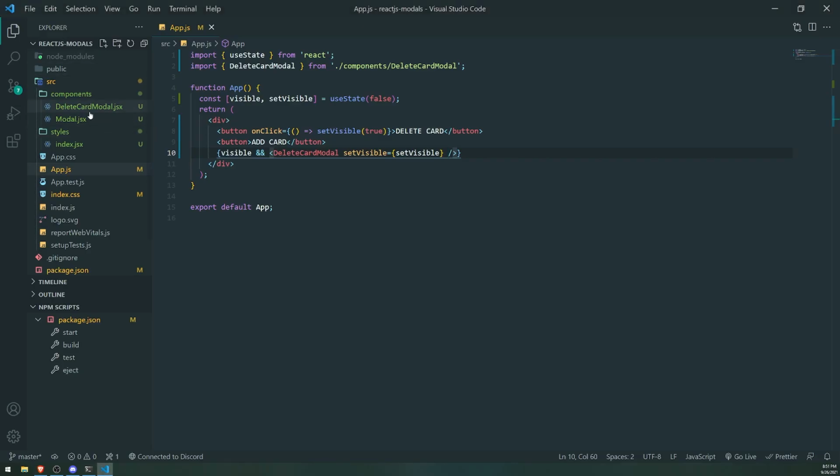Now, what if we actually wanted to create another modal? So let's say we had an add card modal, and it shows up, right? Now, we could do the same thing. We could make it so that we have another state variable that controls the functionality of that. Okay, but now there's also other things that come into the question.